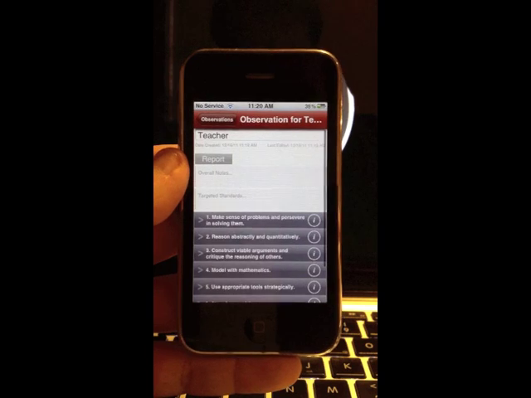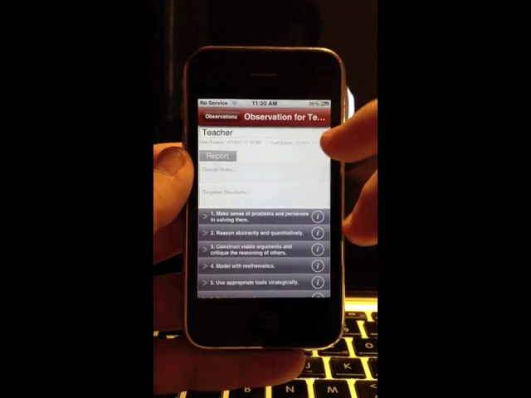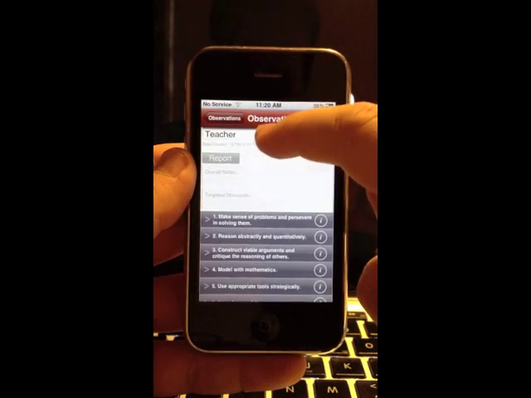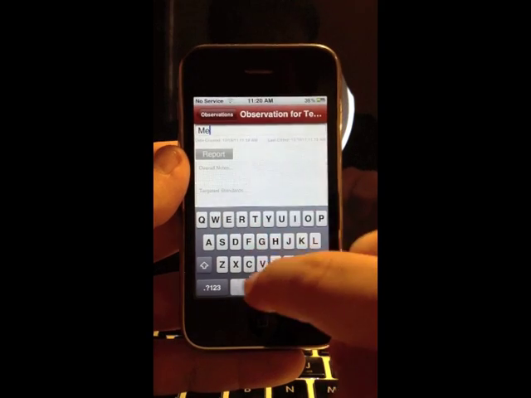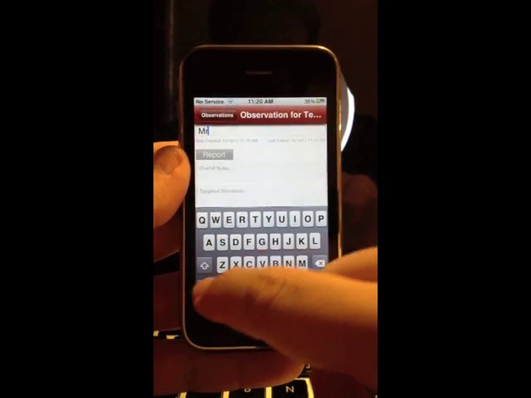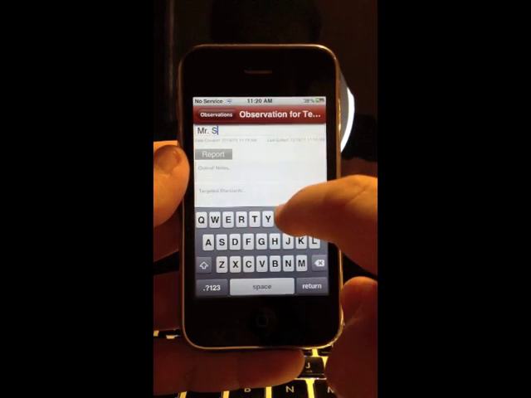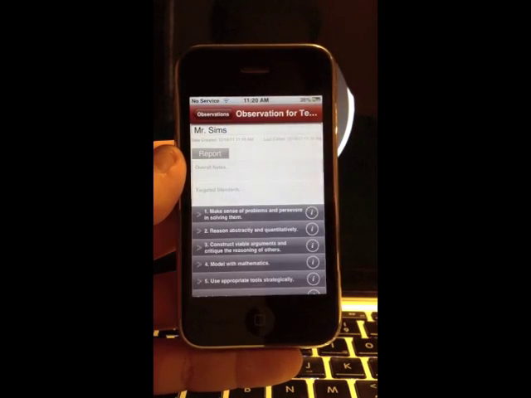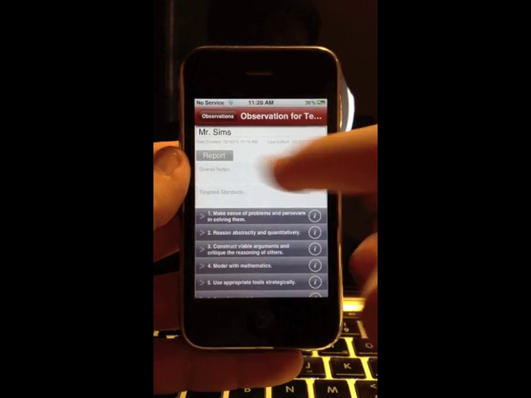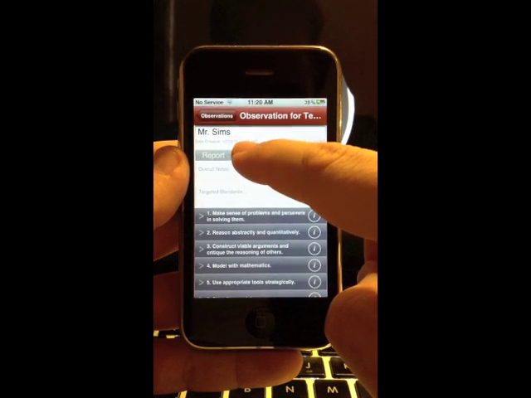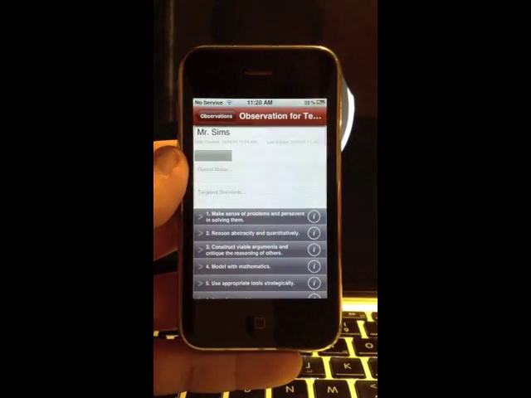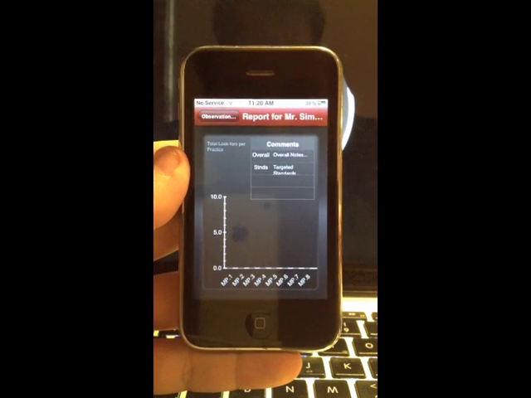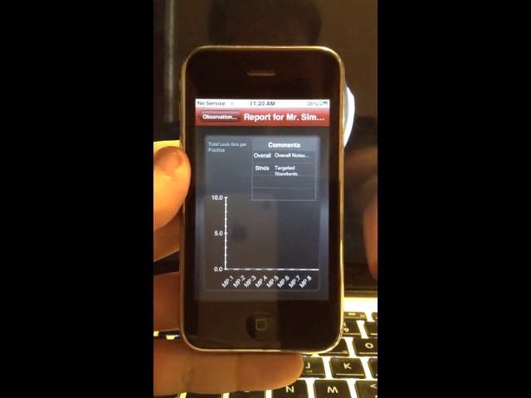So we'll go look at the teacher observation, and it gives us the name of the teacher, which we could edit here if we wanted, and make it, let's make it Mr. Sims. Okay, so we've edited the teacher name. It shows us the date that it was created, shows us the last edit date, and then we're able to hit the report button. If there were data, we would see it. Currently there's none, so there's no data to report.